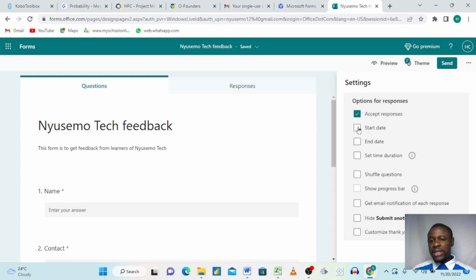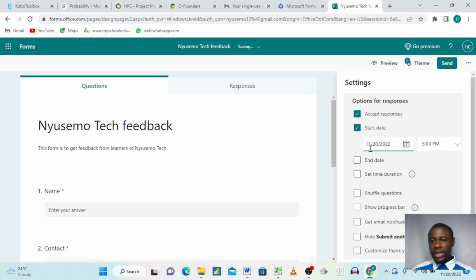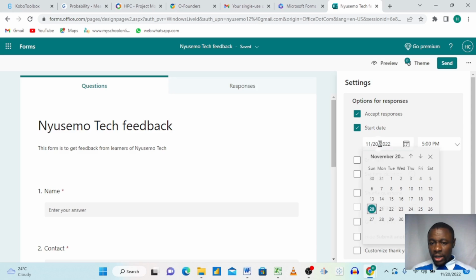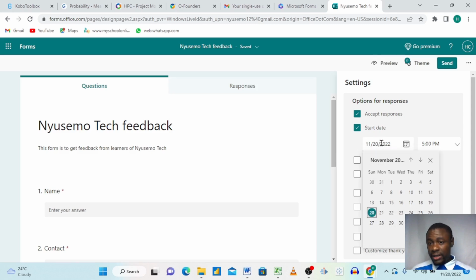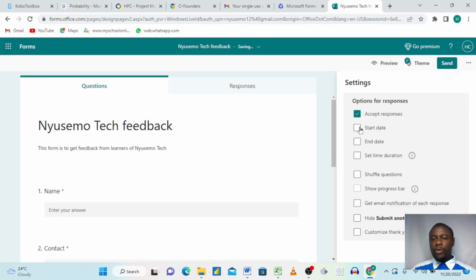If I decide to put a start date, I can click here. You see, it now gives me a start date. I can decide to say I want this questionnaire to start, for example today, the 20th of November, or on the 24th, 25th or 26th of November. Then I come here and change the date, and I put the exact time. Once that time starts, I start receiving responses. But if I don't want to put it, I can turn it off.